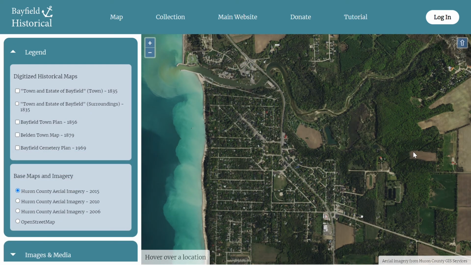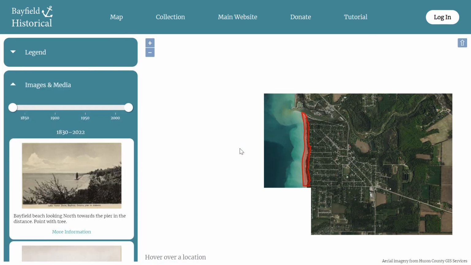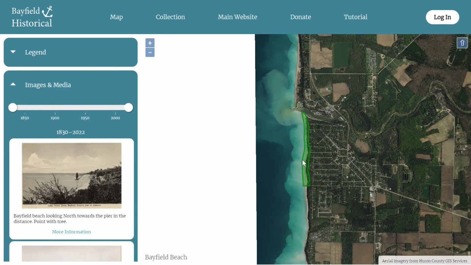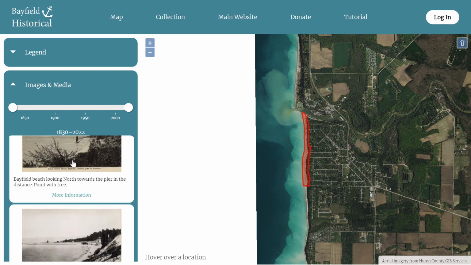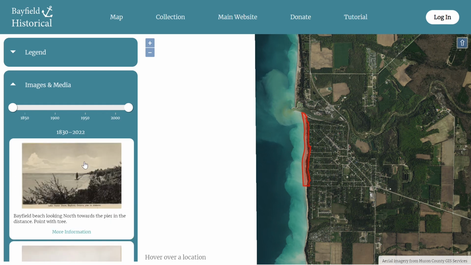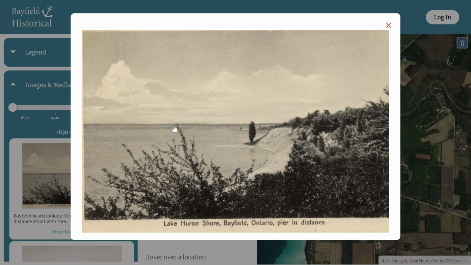To view images using the map view, I simply need to click anywhere on the map where one of these green polygons pop up. So I'm going to zoom in, I'm going to click on the beach. You can see that right away I get a number of results associated with the beach that are ordered by date. If I want to see a closer view of the image, I can simply click on the image itself and then see it in a larger view.